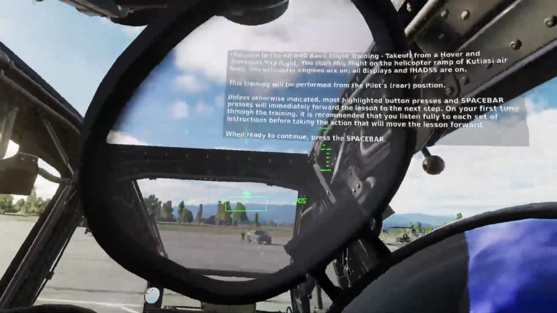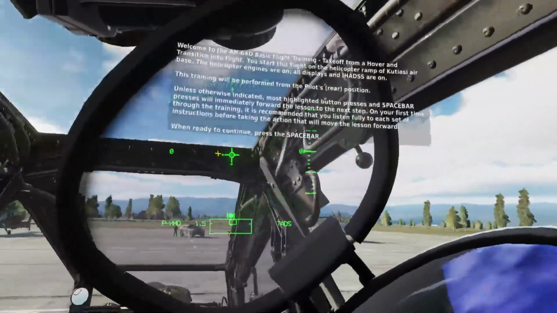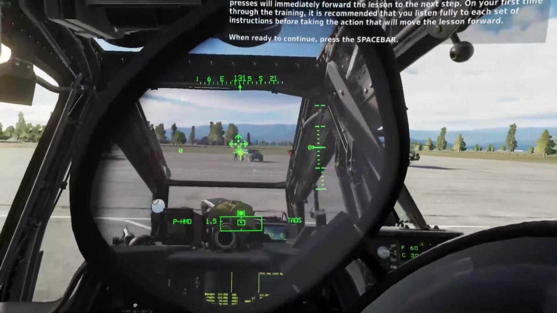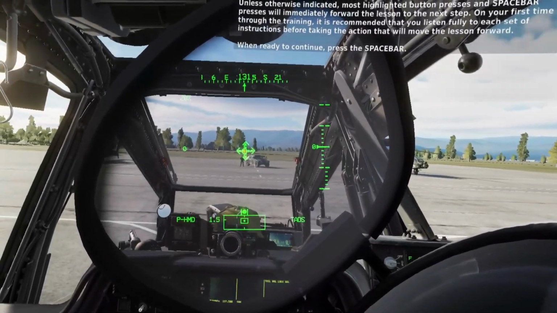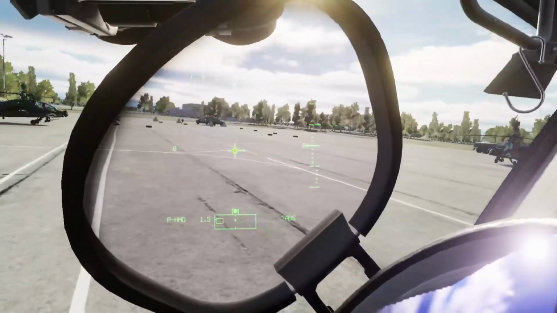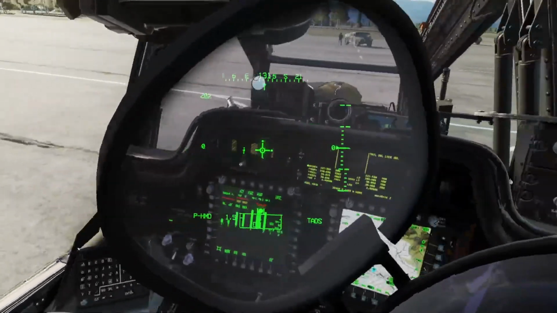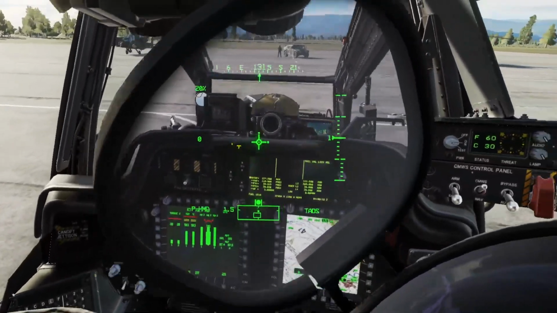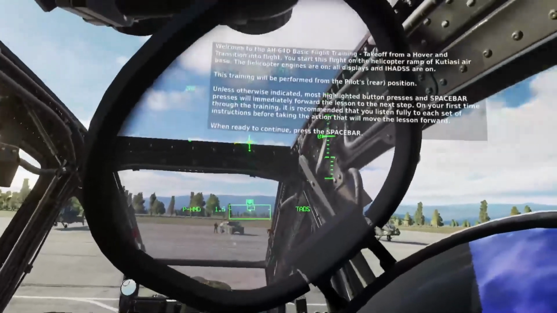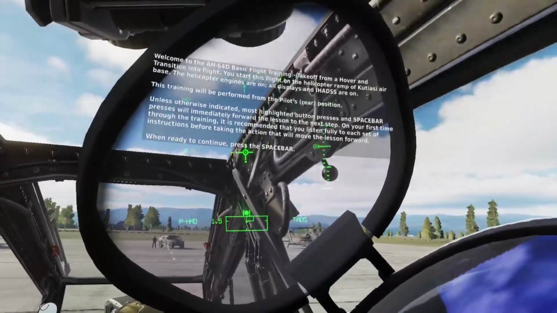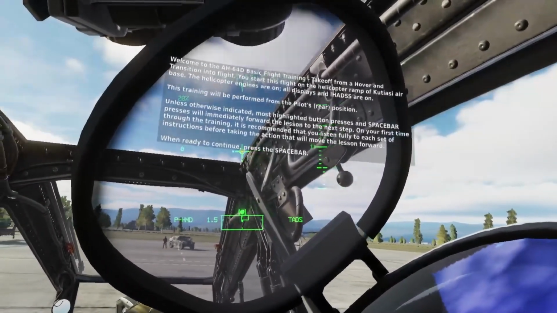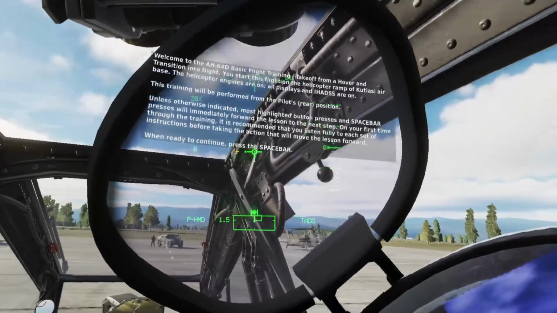Welcome to the AH-64D basic training flight. Take off from a hover and transition into flight. You start this flight on the helicopter ramp of Takeoff Air Base. The helicopter engines are on, all displays and IHADSS are on. This training will be performed on the pilot's rear position.